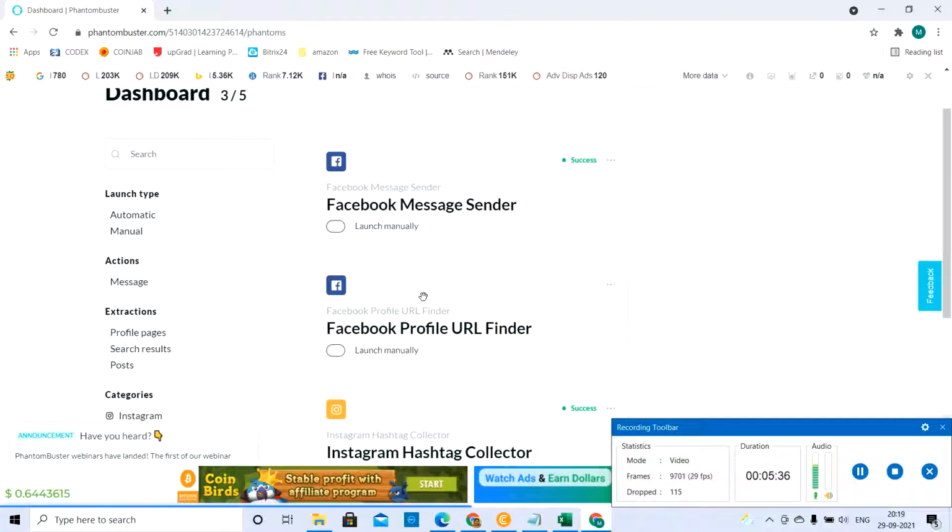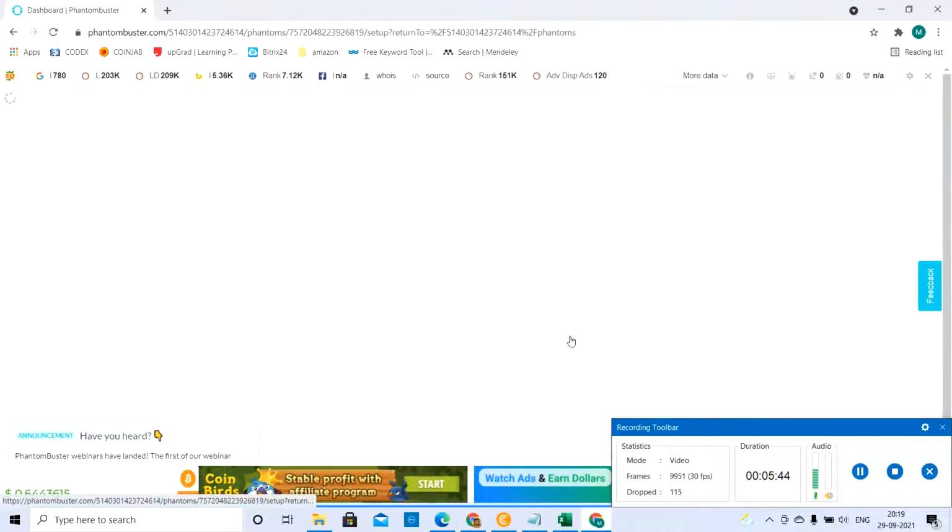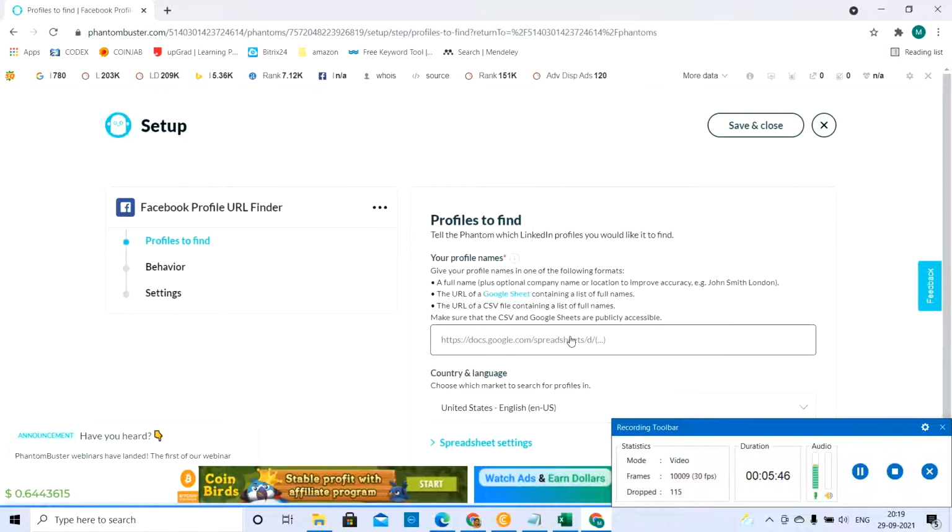I went to the Phantom. I configured it for that particular use case. Let me just show you how it is done. So as you see here, it will ask you the profiles to find. So your profile names or a Google Sheet has to be provided.